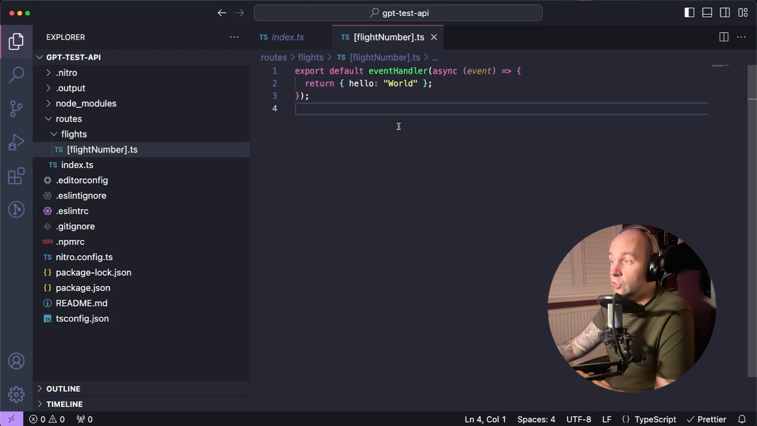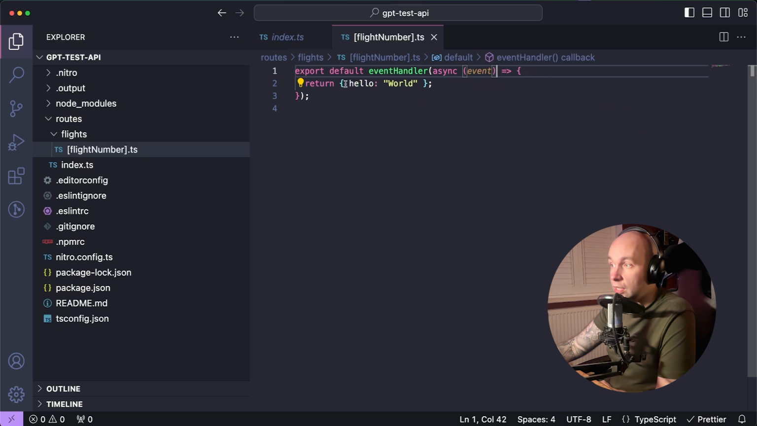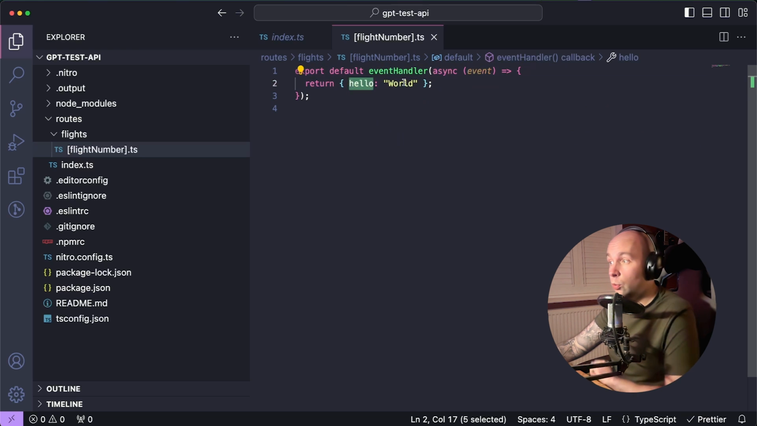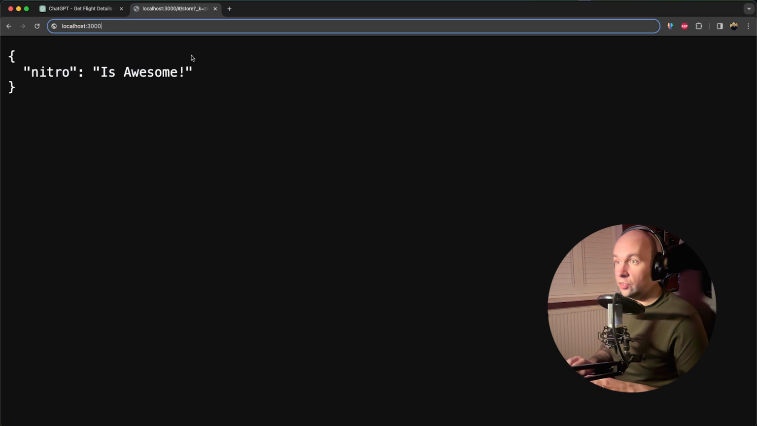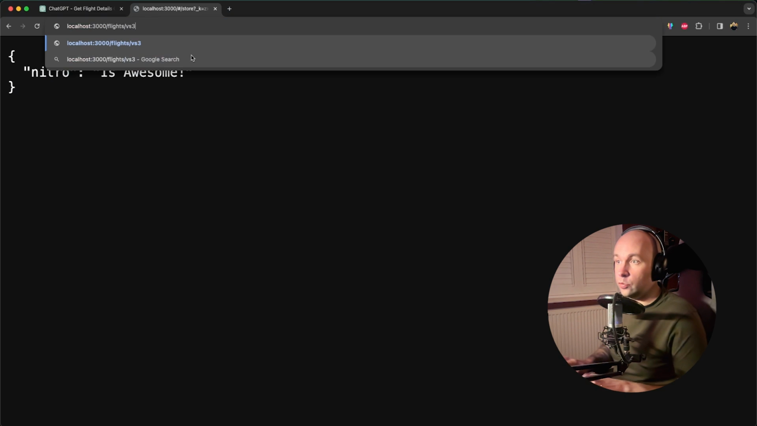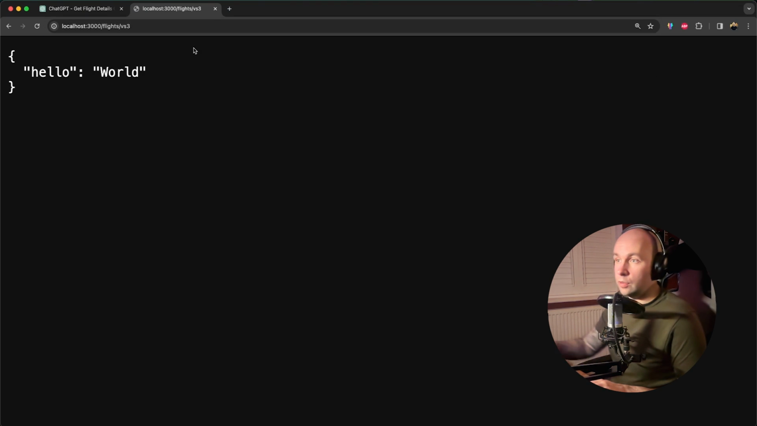Next, let's also export a really basic event handler just to make sure that this route is working. So we're going to go export default event handler and pass in an asynchronous function here, which is just going to return an object which is hello world. And so if I now head back over to our browser and just go /flights/vs3, which is going to be the name of the flight that we're going to be testing with, I can now see that we get the hello world response, which is exactly what we expected.